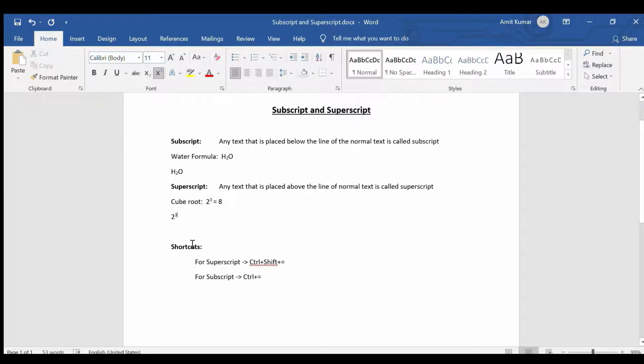There are also shortcuts available for superscript and subscript. For superscript the shortcut is Control Shift equal to, and for subscript the shortcut is Control equal to. Students, I want you to try these options, subscript and superscript, on your machine along with the shortcuts to get a better understanding.